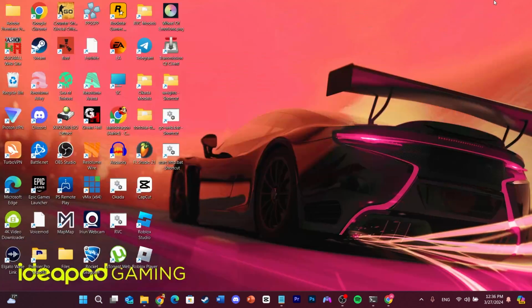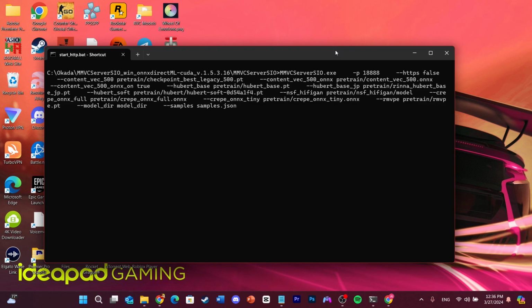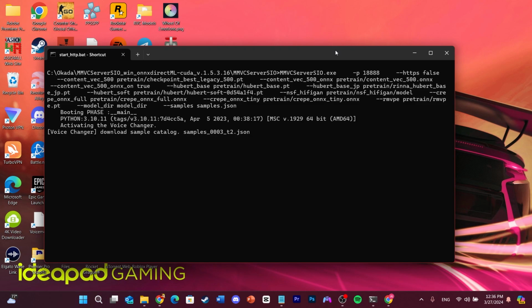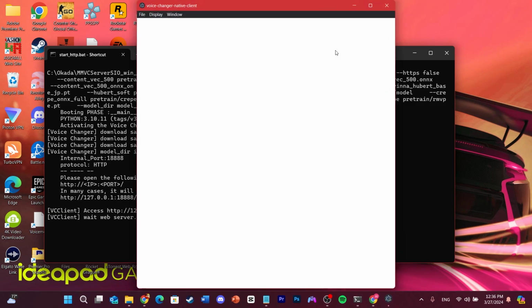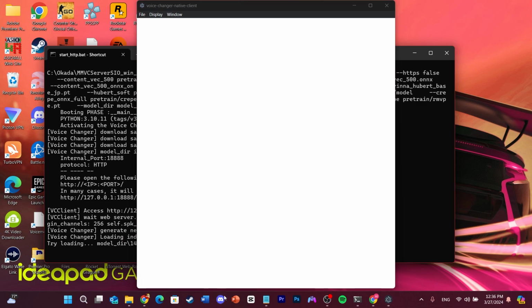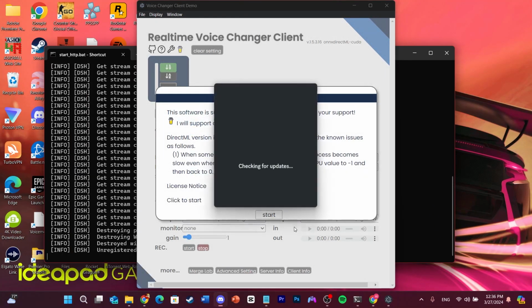And then you can reopen Okada. So double click on the launcher and wait. Yeah, and then there it is. So now how do we connect it to Discord? So let me start up Discord as well. I'm just gonna start Discord.